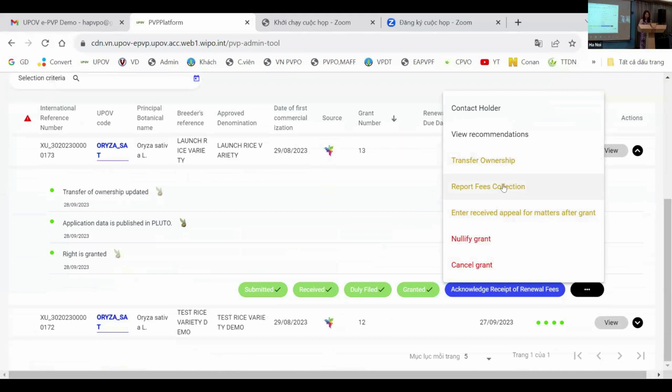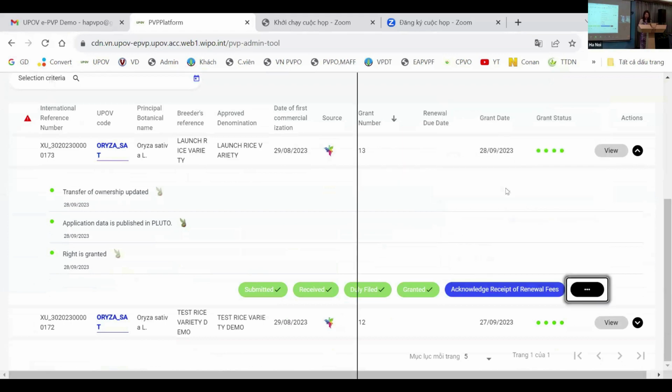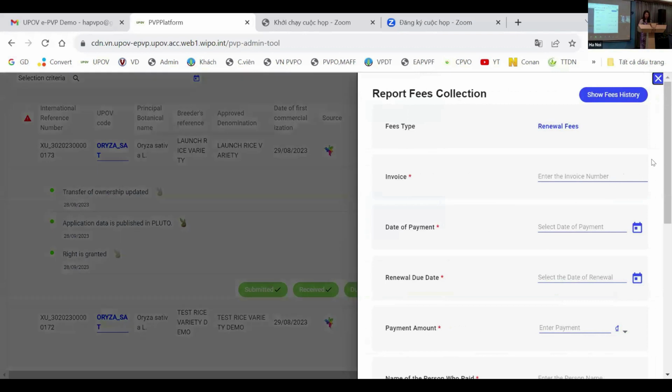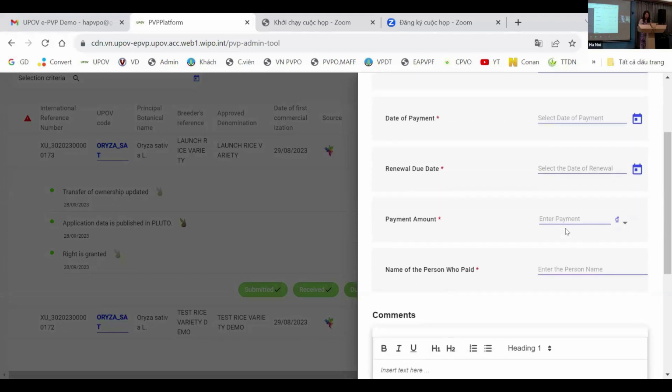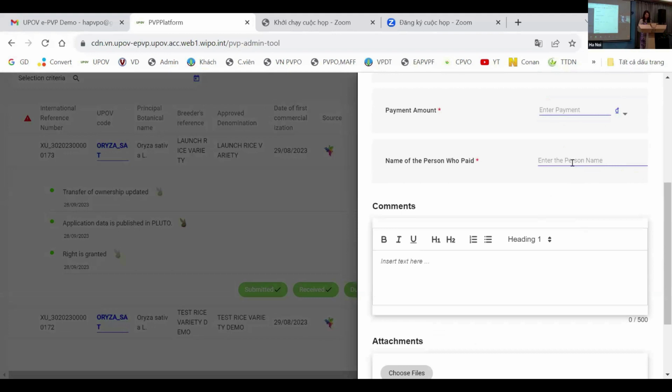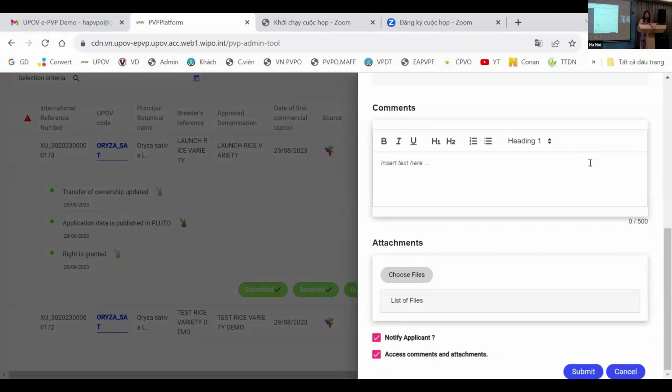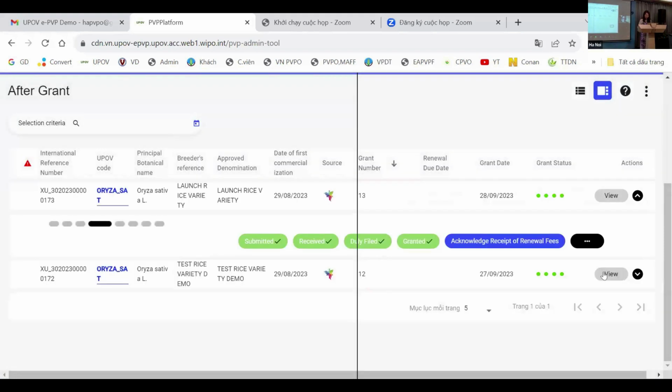And in addition, there's one very important function that UPOV ePVP has embedded in here. That's about the report fees collection. And in here, we can fill in information when the holder paid the fee, for example, the date, the invoice number, date of payment, renewal due dates, the number of the certificates, and the person who made the payment.